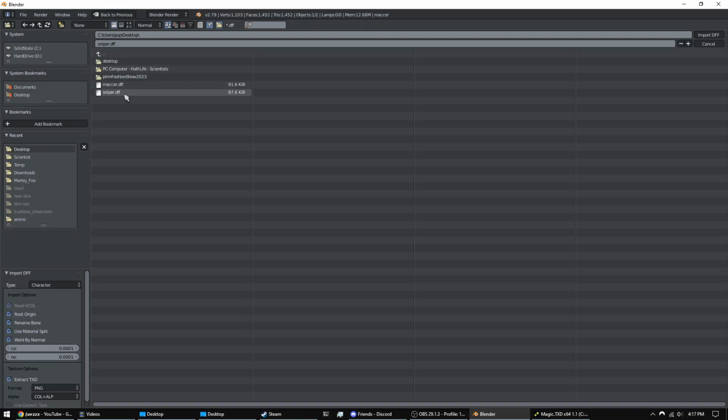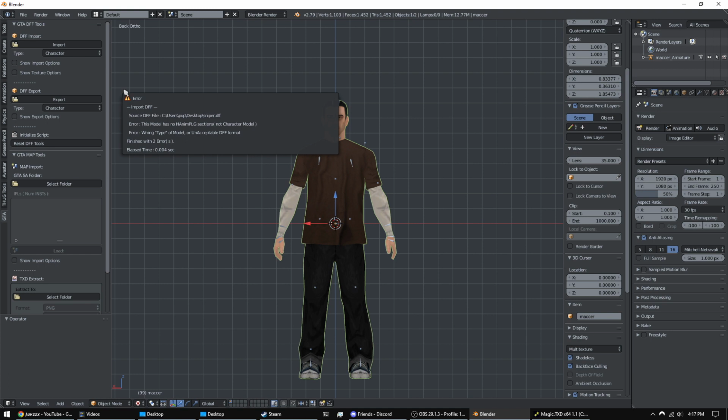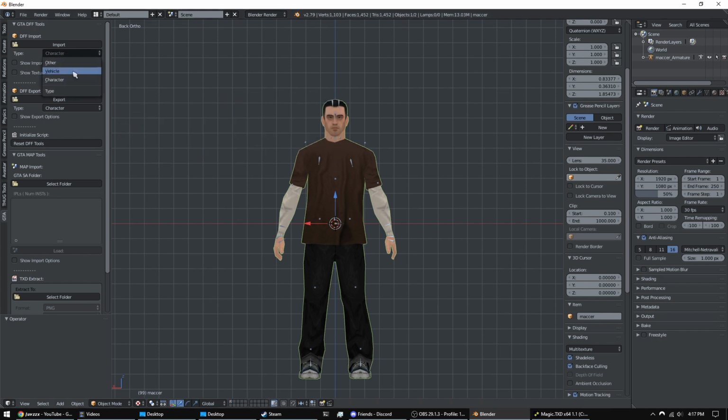Oh, see. Let's get that error up again. So this model has no, it's not a character model, basically, wrong type of model or unacceptable DFF format. So if you're gonna import a car, you have to change it to vehicle. If you're gonna import a gun or any other object prop, just do other.